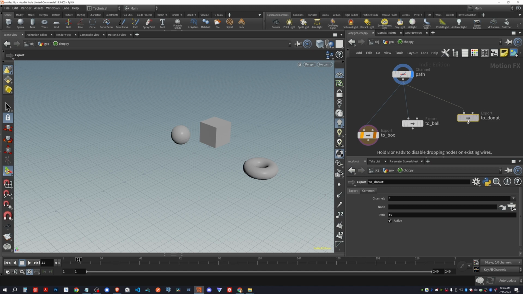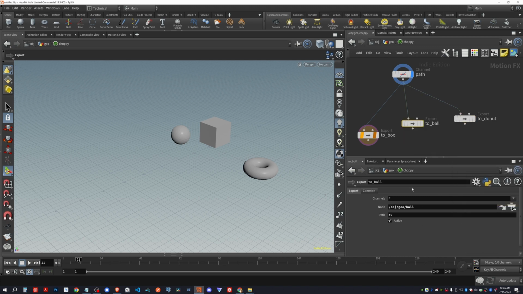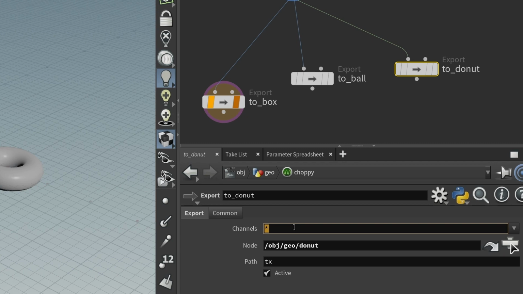Now we could go through this one. It's going to the box node. This one we could say go to the ball node, and to donut we could go to donut. Also, let's make sure we fix the fact that we want to take all of the channels, X, Y, and Z, and map them to TX, TY, TZ. Same with donut.